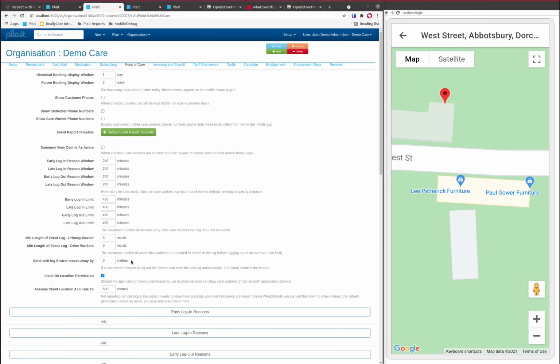and the care worker has moved away from the point at which they logged in by the distance specified here. So the combination of those two safeguards means that the care worker won't be caught out without having written the daily visit log if they happen to nip out to do some shopping in the last couple of minutes of the booking. So you put in some reasonable thing there, like 200 or 300 metres, and if the care worker forgets to log out, then while they're on their way to the next booking, the daily visit log is automatically sent.